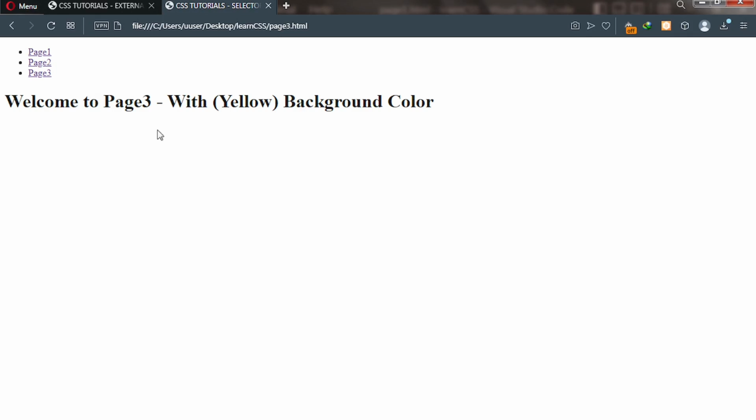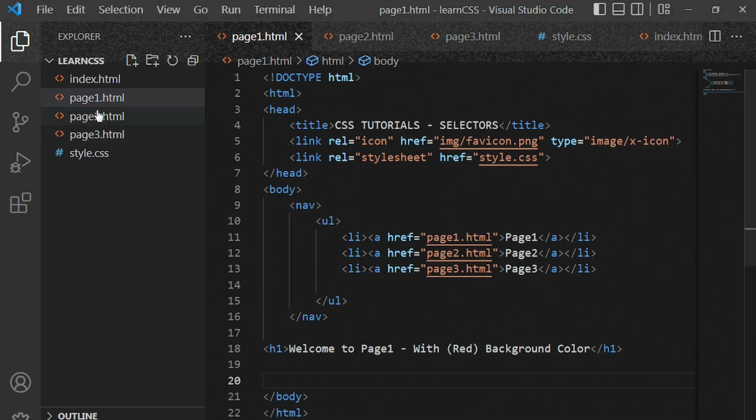So first, we're going to look at classes. I'll take you to our code editor, and the first page we're going to be styling is page 1. Take note, I linked my CSS file inside each page, just like this. If you watched my second video, you should be able to link a CSS file. This shouldn't be a hard task. Very, very simple. So we have linked our pages with the help of a link tag.